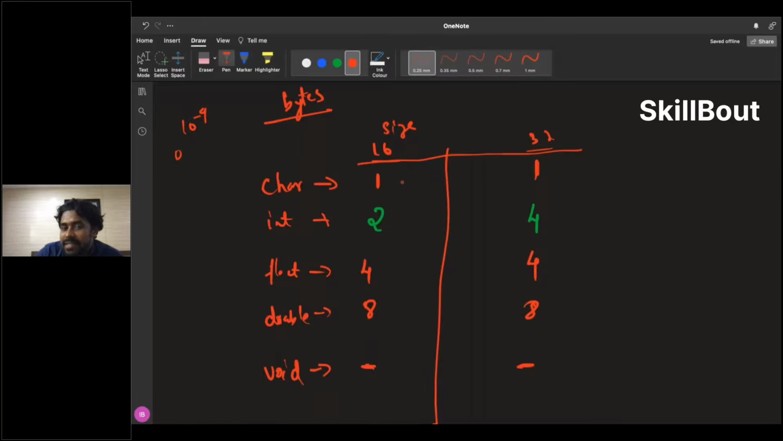If I say bits, this is 8 bits, this is 16 bits, this is 32 bits, and this is 64 bits. That's so many blocks you want to make. We'll go into detail, nothing to worry about.